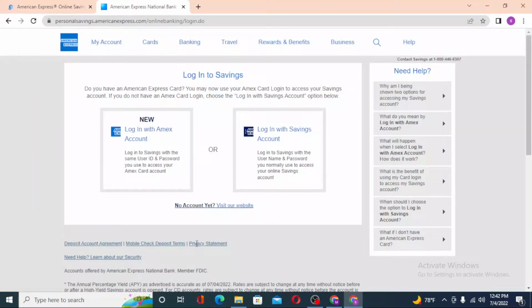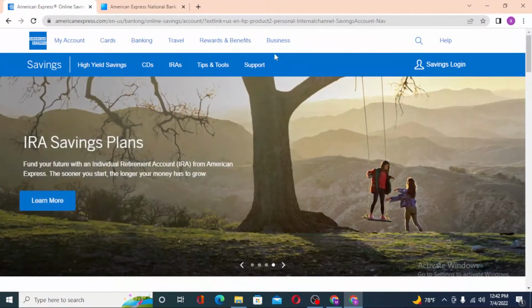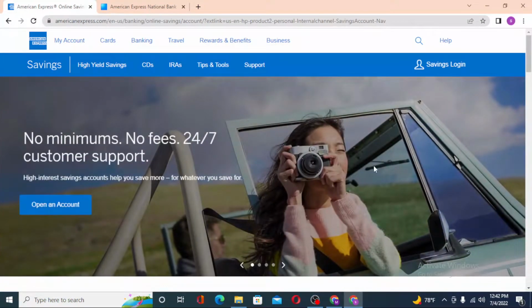From this page we will be required to choose our savings account or our regular Amex account. Now to log into our savings account, let's click on login with savings account, and after that, from over here on the first tab, when we click on the savings account, we're on this page.